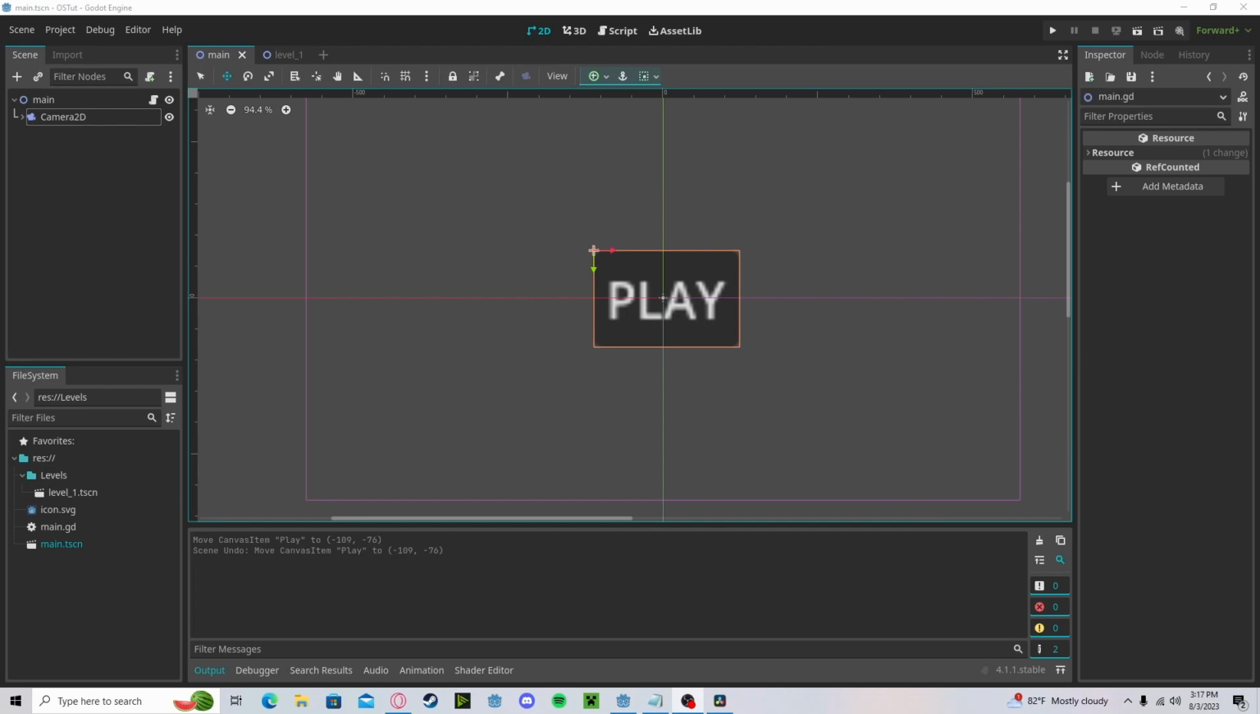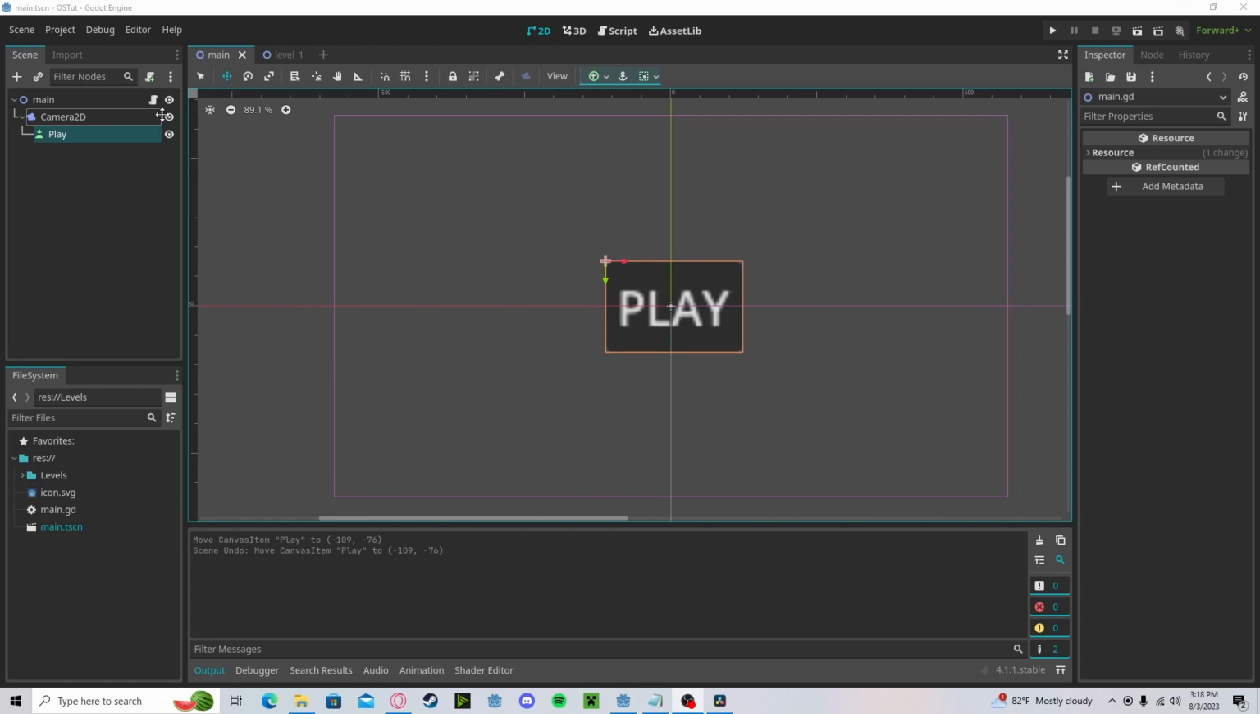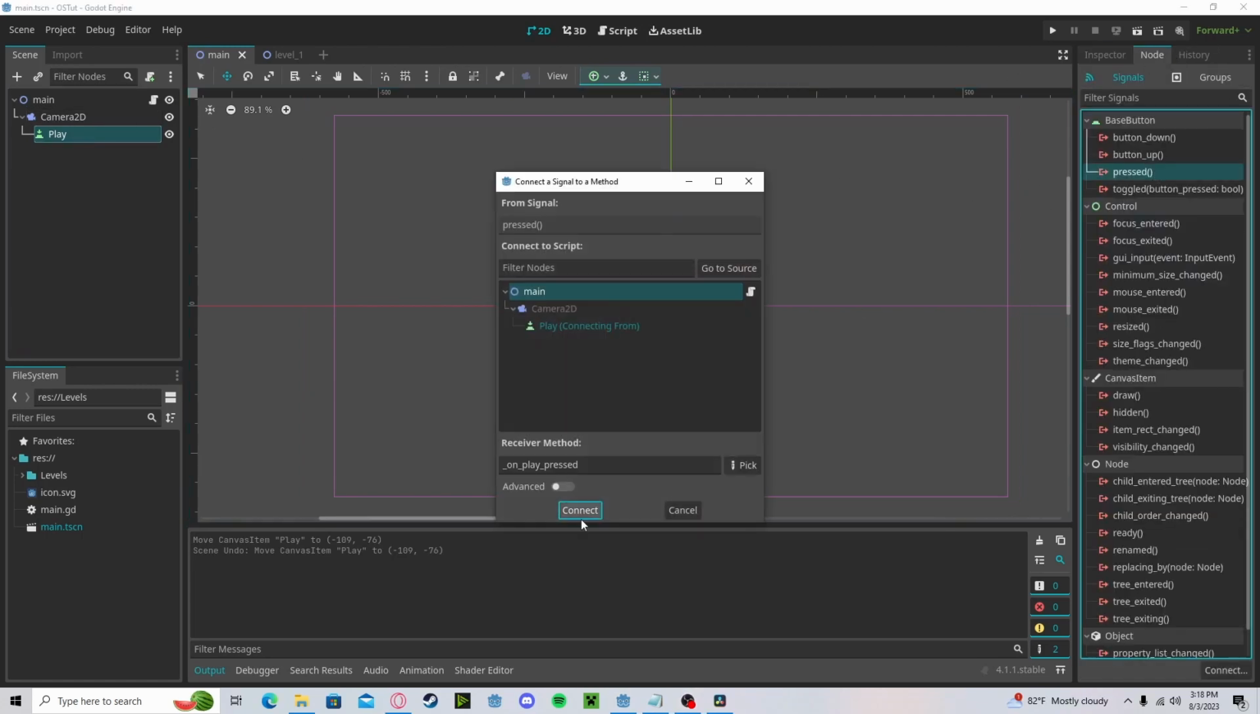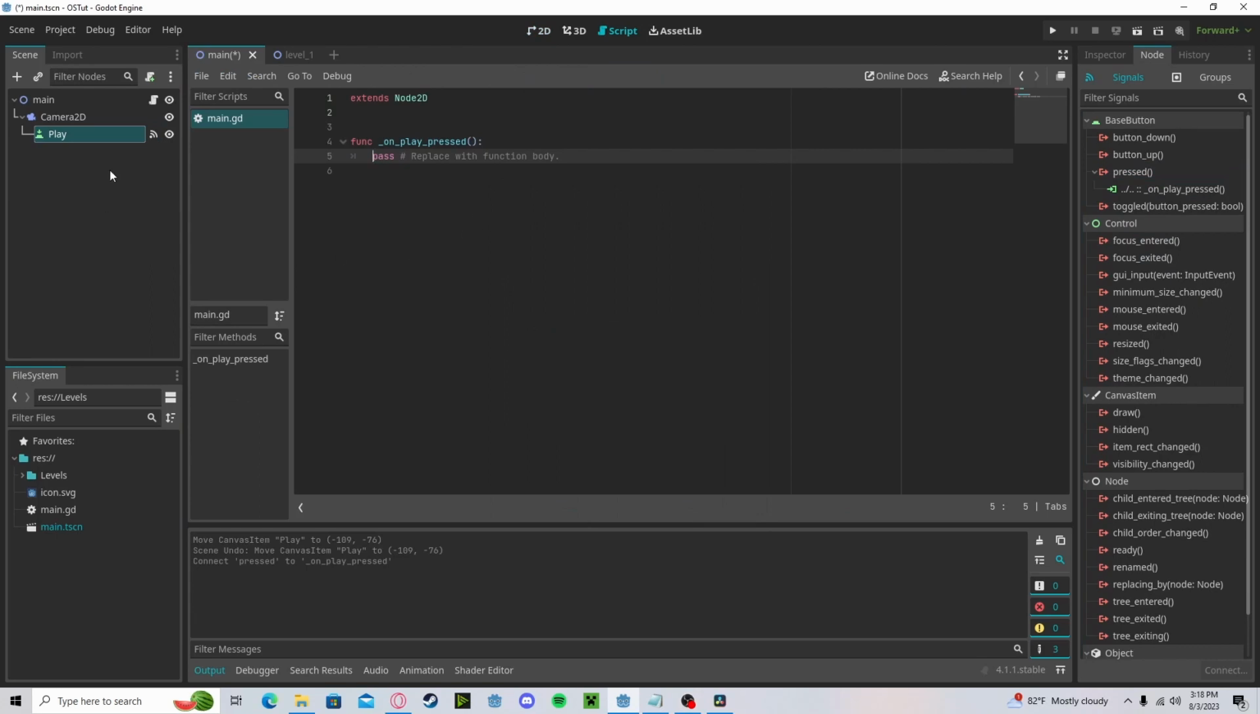Hello everyone! In this tutorial, I'll be showing you how to smoothly transition from one level to another in Godot 4. To get started, let's quickly connect our play button, or whatever you are using to transition the scene. So, let's use a play button.